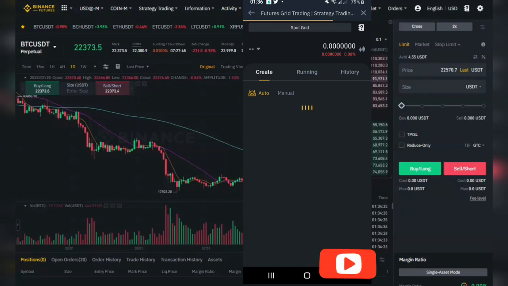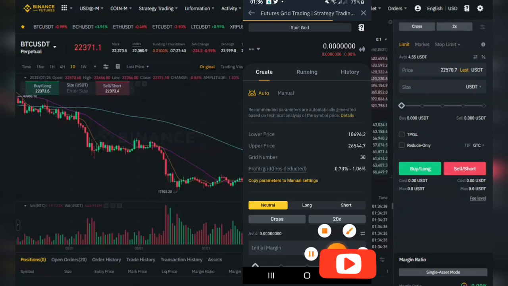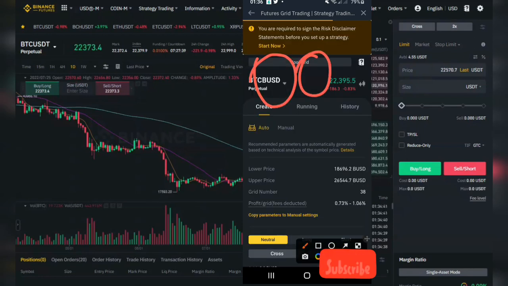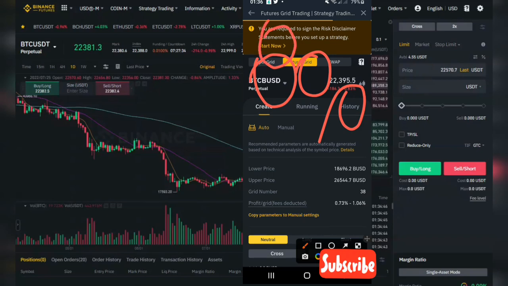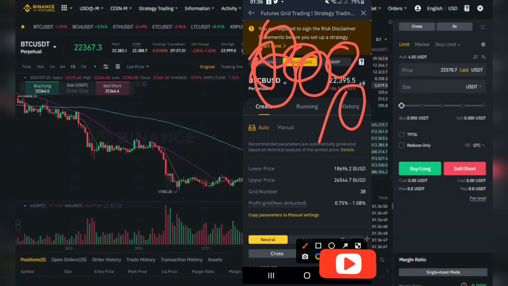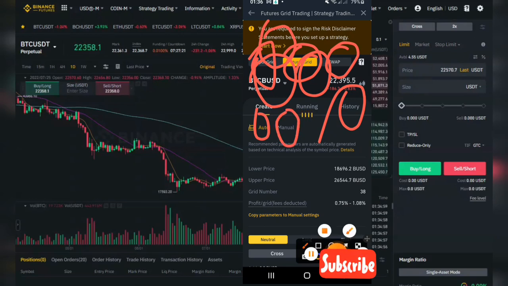Now this is it. It's going to show you options for you to create, running, and history, and you can click here where you can see TWAP, futures grid, and spot trade, and the auto parameters that are going to be given to you. You can also decide to edit these parameters if you want to.